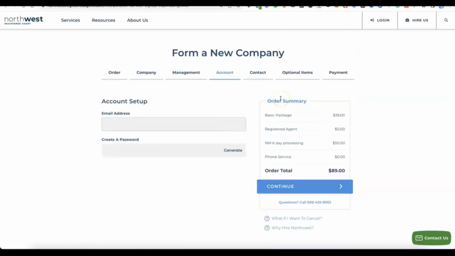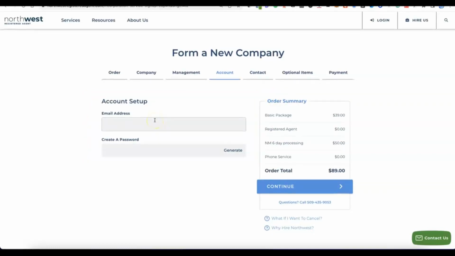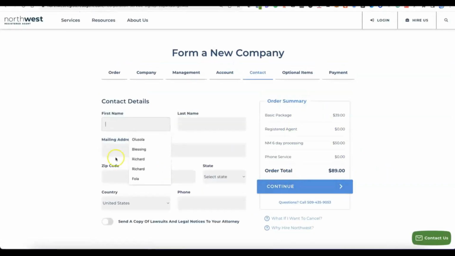So the next thing you want to do here is enter the email address you will be using to create an account with Northwest Registered Agent. So here I'm going to come over here and paste my email address, then also create the account password, so I'll be able to use it to log in to my Northwest account. So I've entered my email address. So the next thing I want to do is set up my password. So I'm going to generate a password for this. All right, so I've just generated the password. So the next thing I'm going to do is click on continue, so we can proceed.